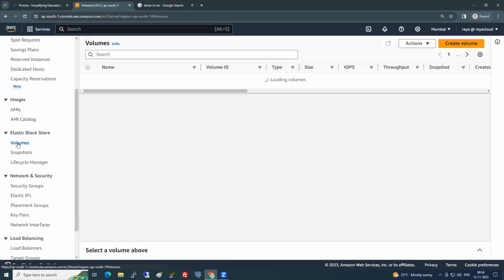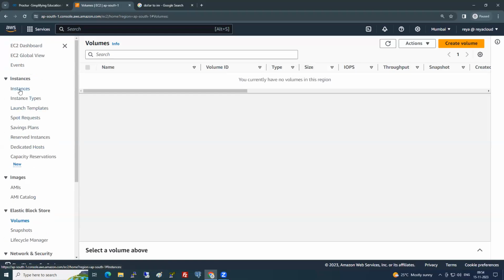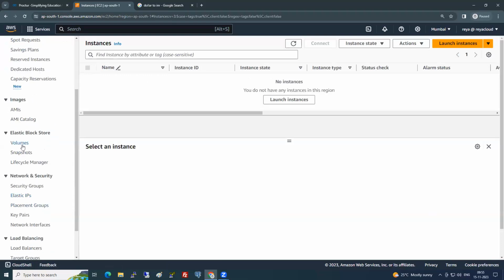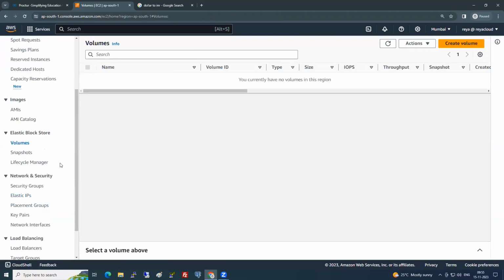Next, coming to volumes. Whenever you launch an EC2 instance, you will get a default volume. What volume is that? All the EC2 instances will be available from here, and the corresponding volumes will be listed over here. Somewhere the EC2 instance will be there, and their related volumes will be there under the volume section. I'm just going with the overview of it.